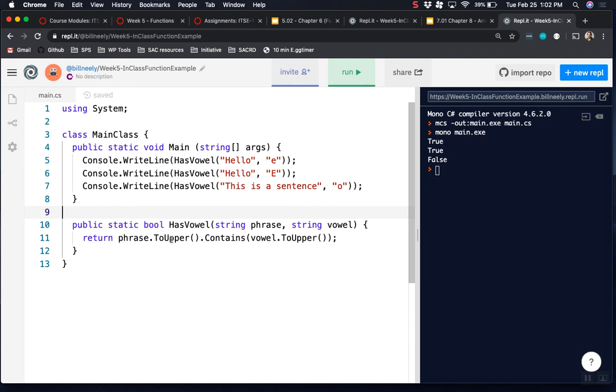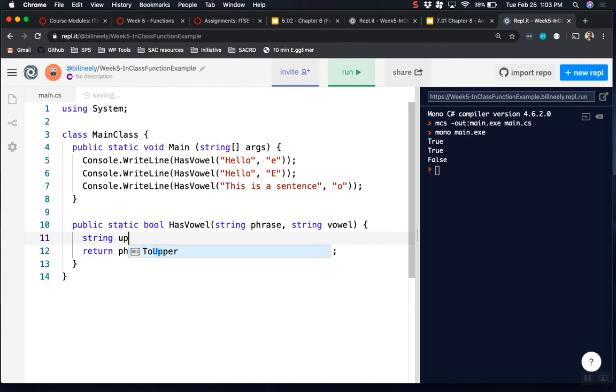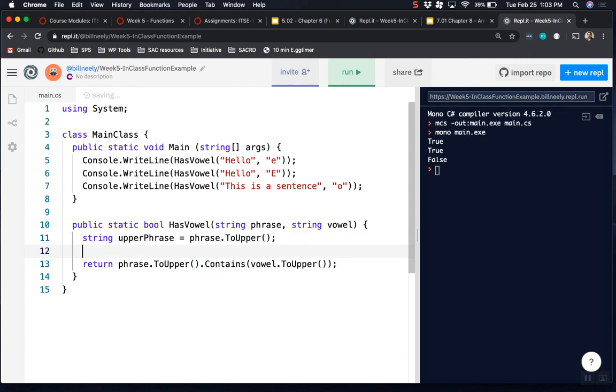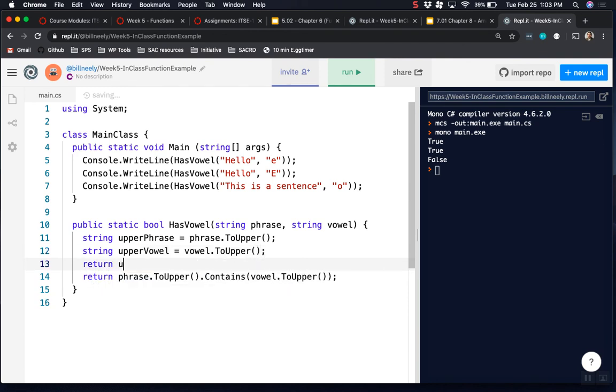Because I'm doing a whole bunch of steps here, I'm putting these two methods together. So I'm going to start here by taking phrase.toUpper. That takes phrase, converts it to all uppercase, and creates a new string, and I'm going to test that new string to see if it contains the vowel. So I could have done this in two steps. String upperPhrase equals phrase.toUpper. String upperVowel equals vowel.toUpper. And then I could have done return upperPhrase dot contains upperVowel.